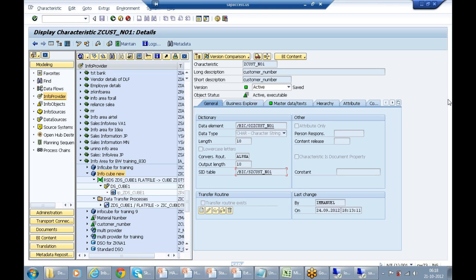So, yeah, this is the concept of the InfoCube, how you would go ahead and use it. I want you to go and practice this so that we will be handling the DSOs in tomorrow's session.